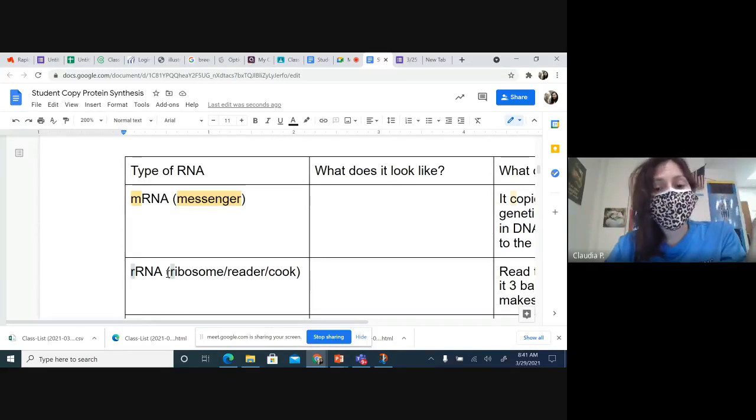The ribosome now is going to make the protein from the instructions that the messenger brings. And we're going to see what this looks like in a moment. So rRNA stands for ribosome, ribosomal RNA. I also think of this one as the reader. This is the one that's going to read the message and then make the protein. So it's also kind of like the cook because it's going to physically make the protein.